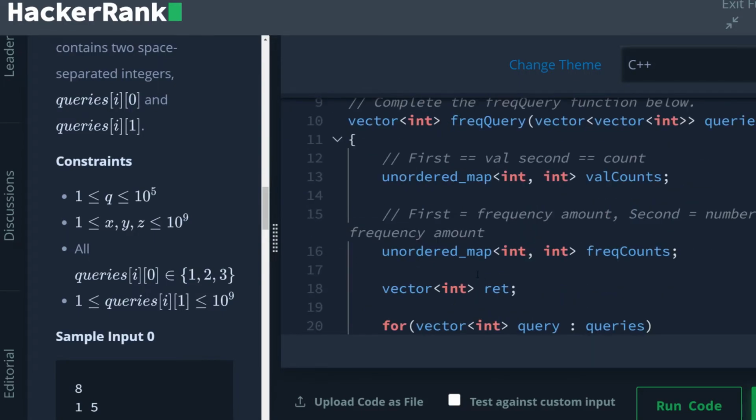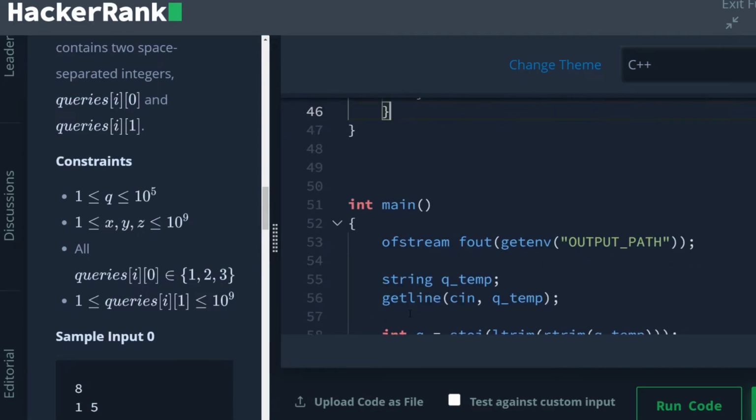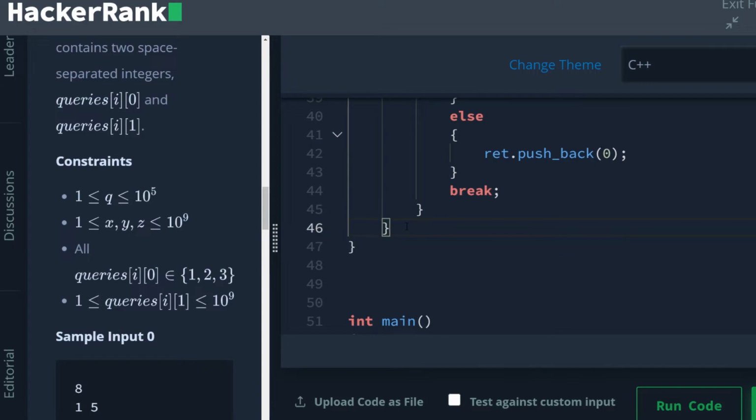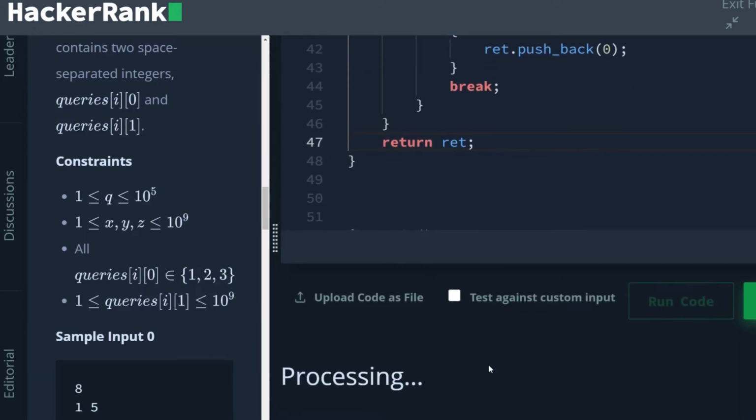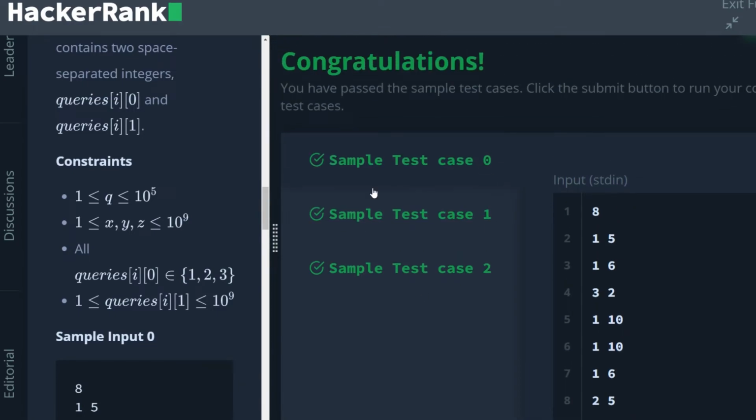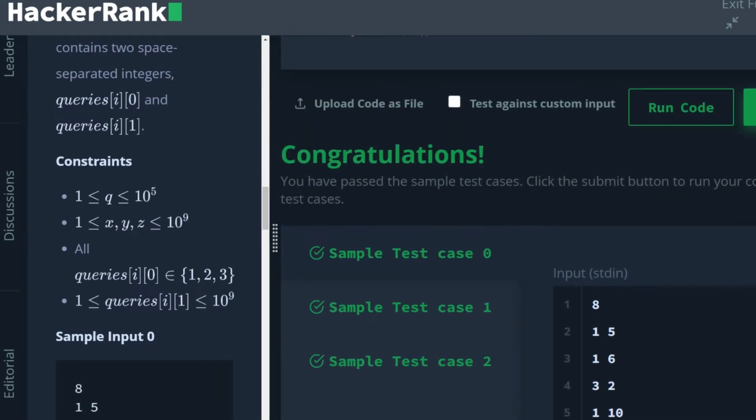And then after we get out of that loop and we've seen all the queries, we are just going to return our ret value. And if I didn't miss anything, that should be good. I'll go ahead and run that and see what happens. We passed all the sample test cases. Now let's see if we're efficient enough.